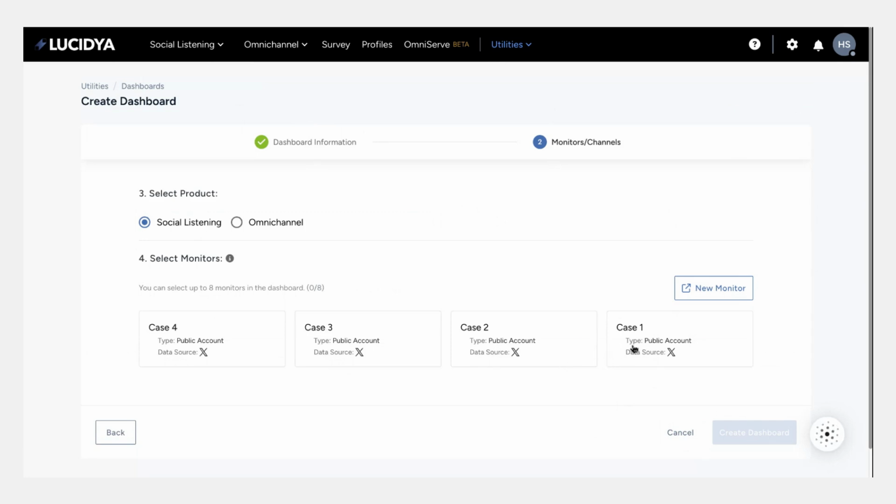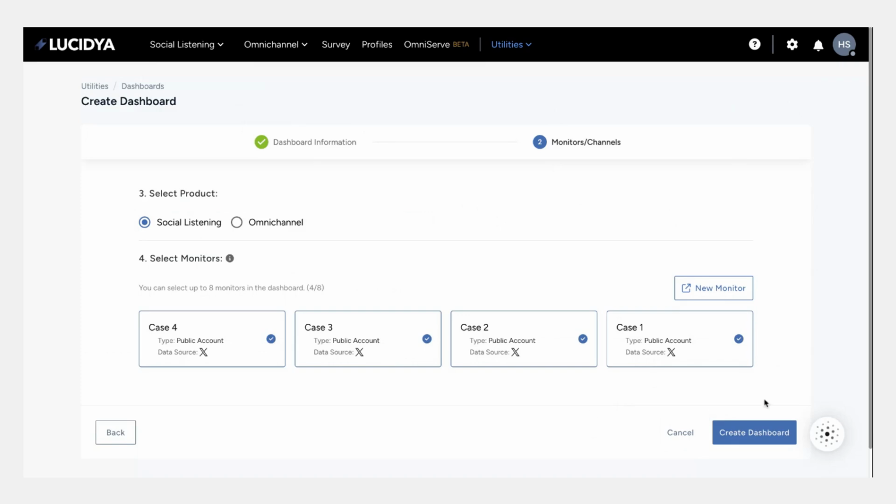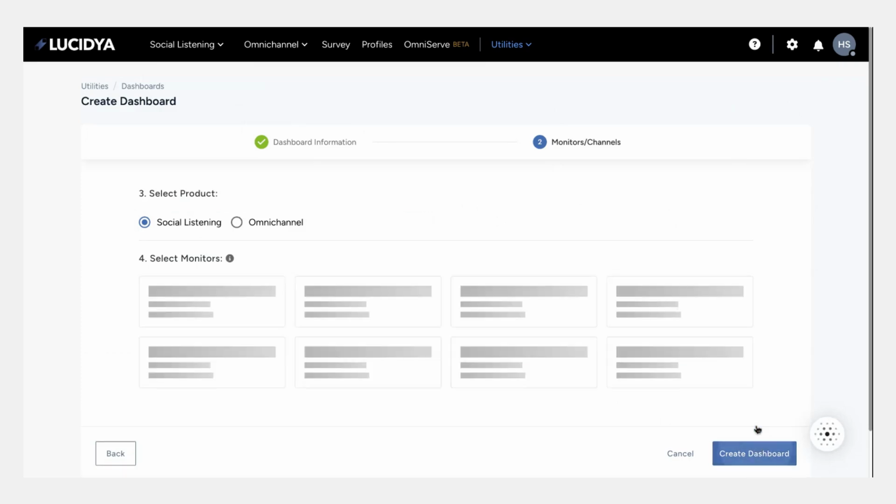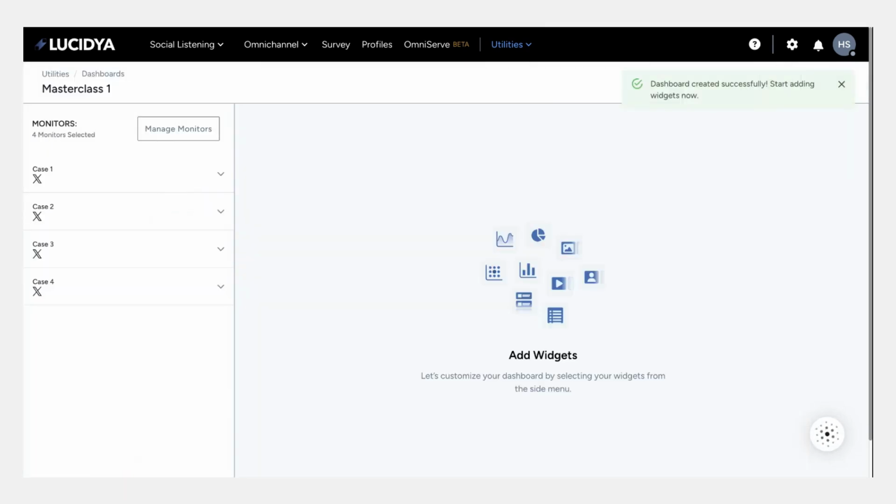This is a banking industry. And we have different competitors. Case one is one competitor, second is another competitor, and so on. So we choose which competitors we want to go with. Once we do that, we just click on Create Dashboard. And our first step is done.